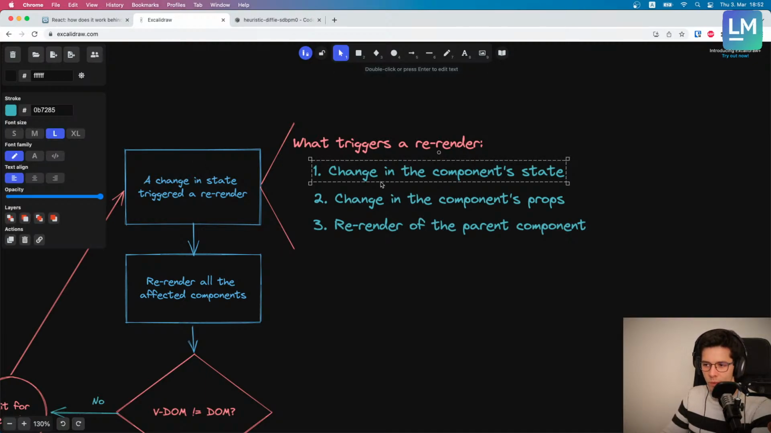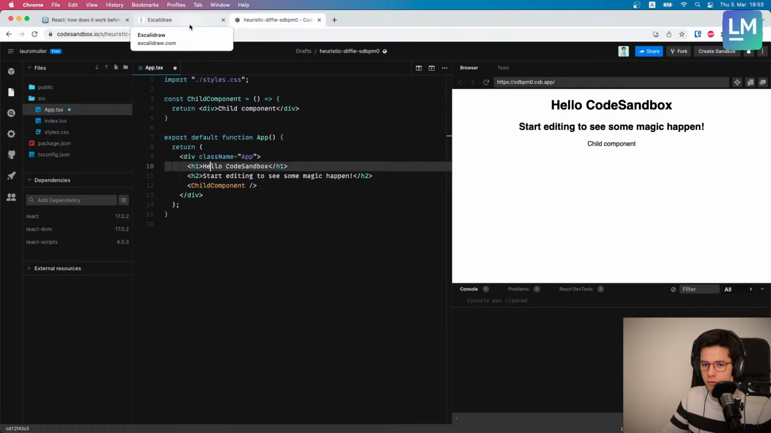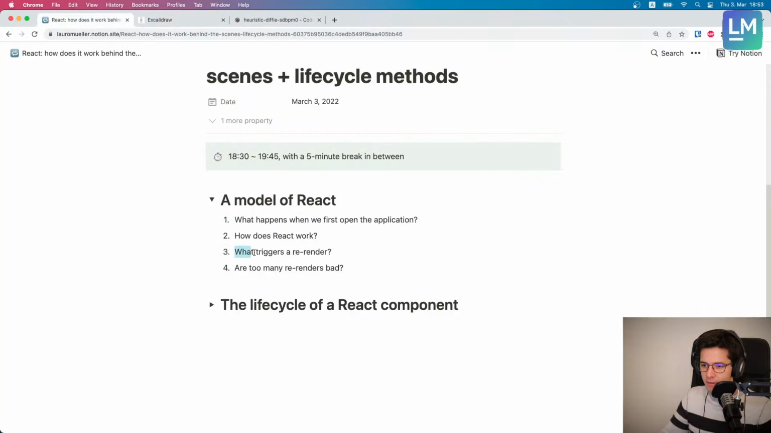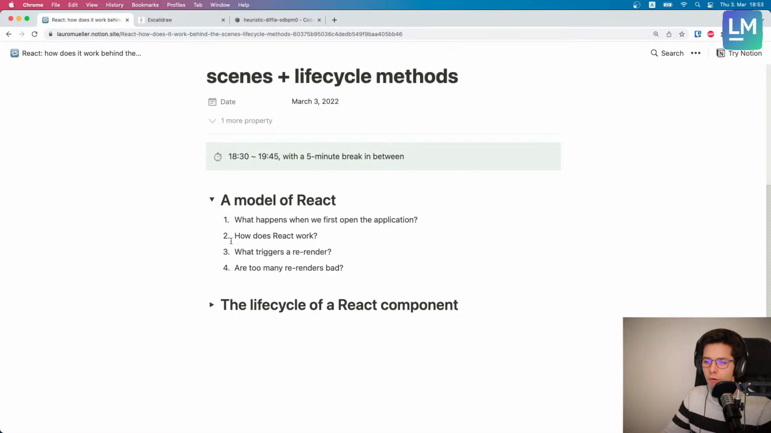So this is what will cause a re-render on the component. This is what will trigger the execution of the function body. And this, I think, is something important for us to understand. What is a re-render? I think that is the next natural question. A re-render in React is simply an execution of this function body. That's a re-render. So we have covered what triggers a re-render.